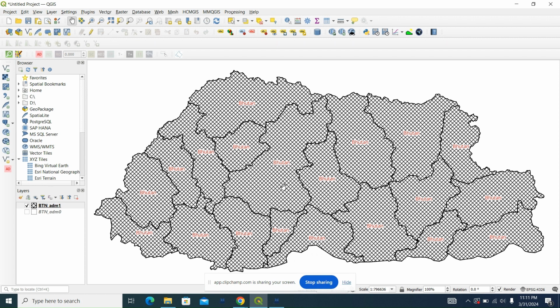Just go to the website DIVA GIS. I will give the link of that website in the description. Here you can find, select your country, select your subject, download that and then add your shape files into your QGIS and then work on that.